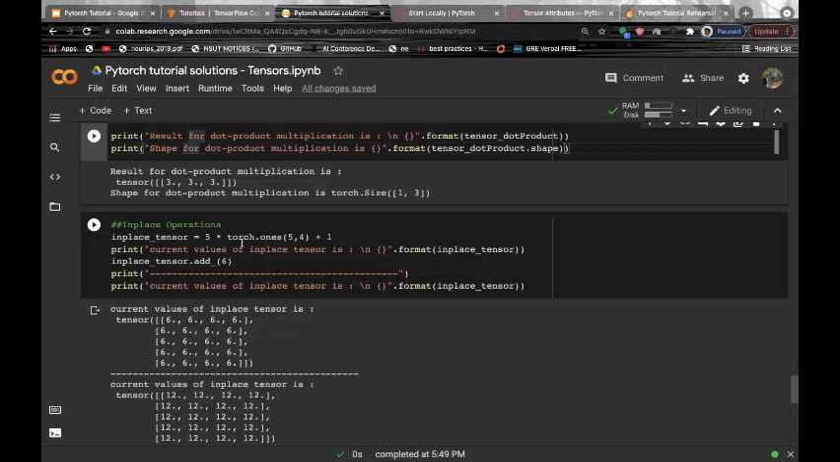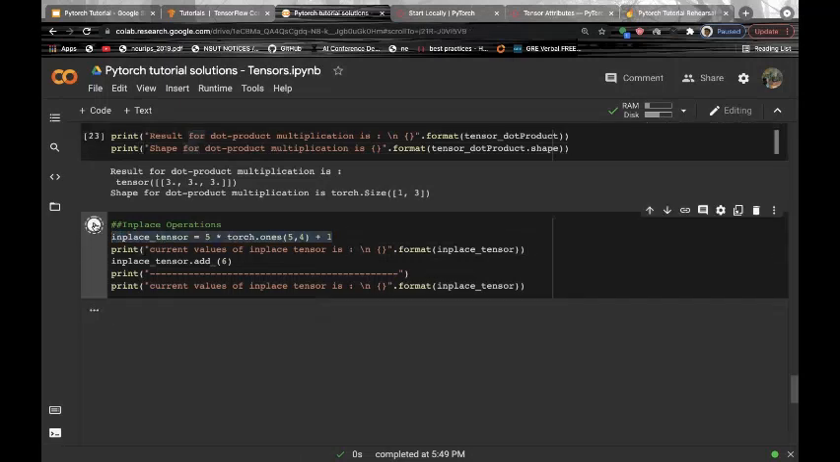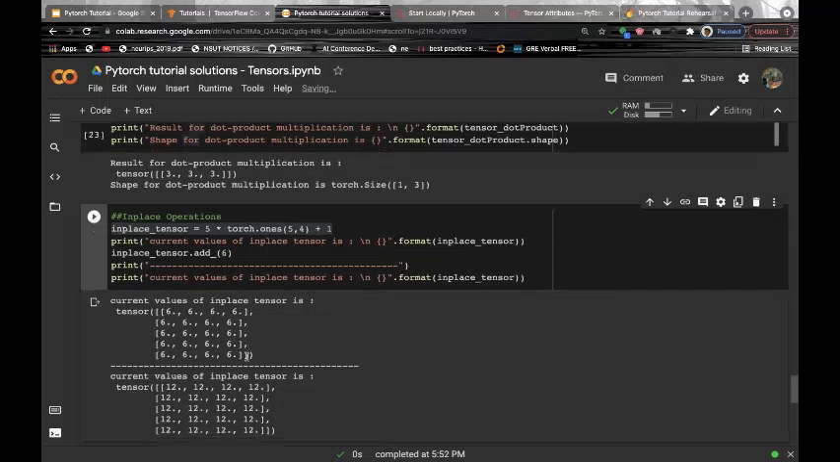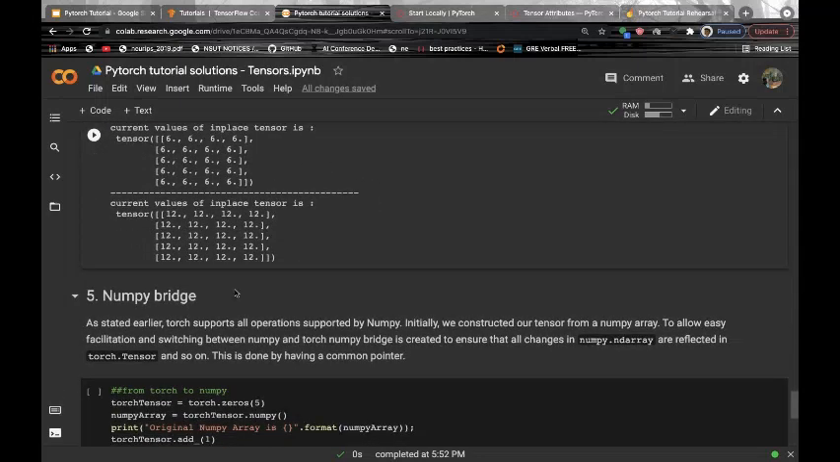Now you might want to make sure that, maybe your memory is less, and you don't want to create additional tensors. In that case, you could use in-place operations. In the case of in-place operations, all the operations which are there, be it add, subtract, are all performed on the same tensor itself. So you don't need to worry about any extra memory being hogged by other tensors. We define this in-place tensor, and initially the current values of the tensor are 6, but then we add 6 to all of these elements, and we see that the value of the same tensor is now 12. Now, as I said, it is a call by reference method.